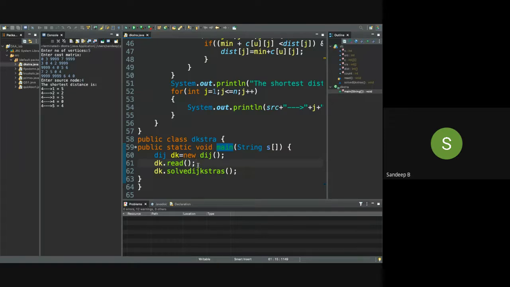So, read function: in almost all the programs we have followed a similar logic. Inside main, we'll be calling the read function and then solve Prim, solve Kruskal, those kinds of functions, and display. Here display is also done inside the function itself. The display logic we have written inside this solve Dijkstra function itself.